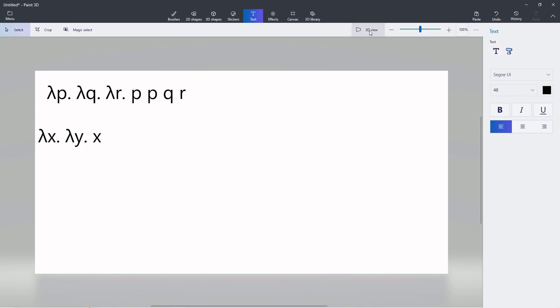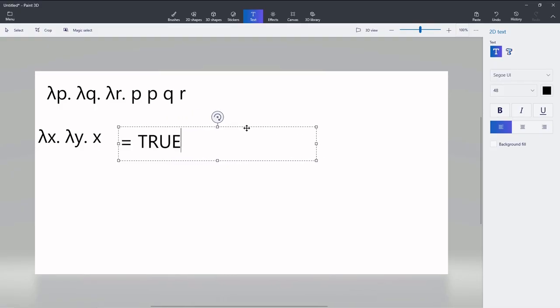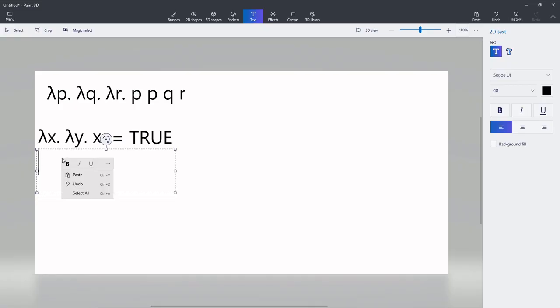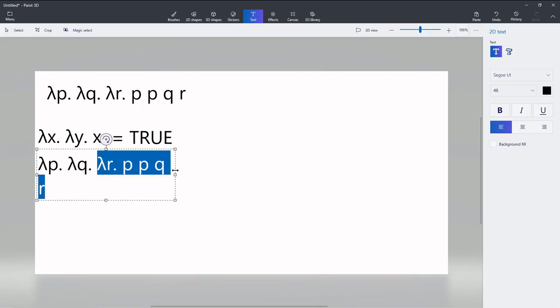This, in lambda calculus, equals true. Okay? Now, this, well, not in lambda calculus, excuse me, I'll explain that in a moment. But in what's called church Boolean, it equals true. Okay?